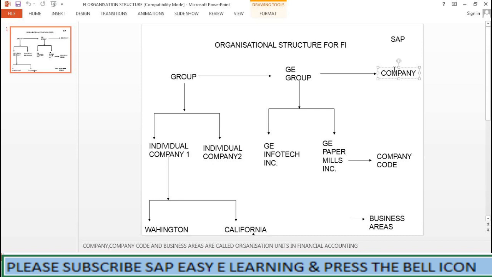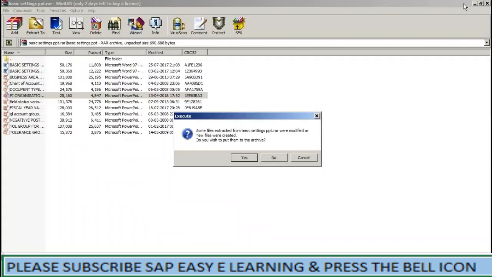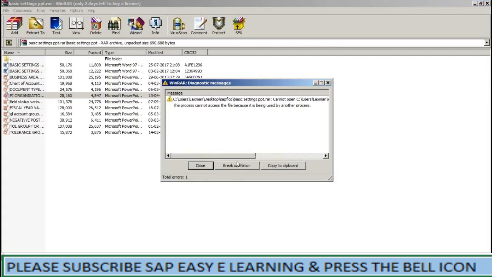So here, mapping the enterprise structure into SAP means creating the organization units of your client company in SAP. That is called mapping the client enterprise structure into SAP. So that is the meaning of the company.